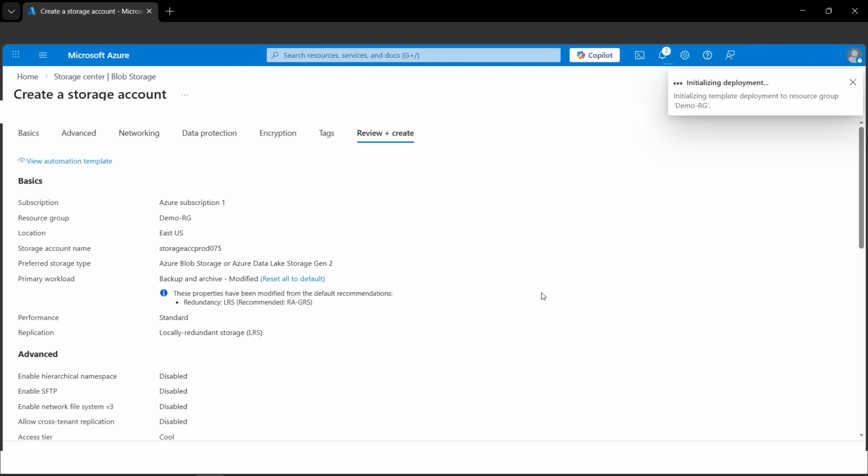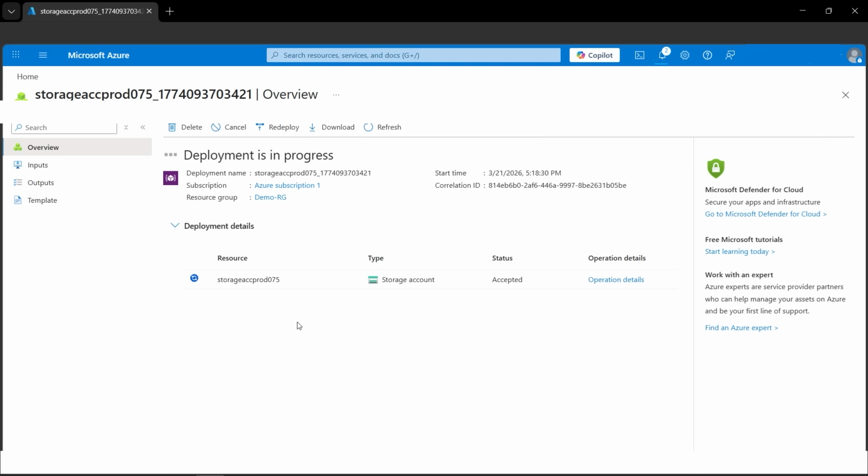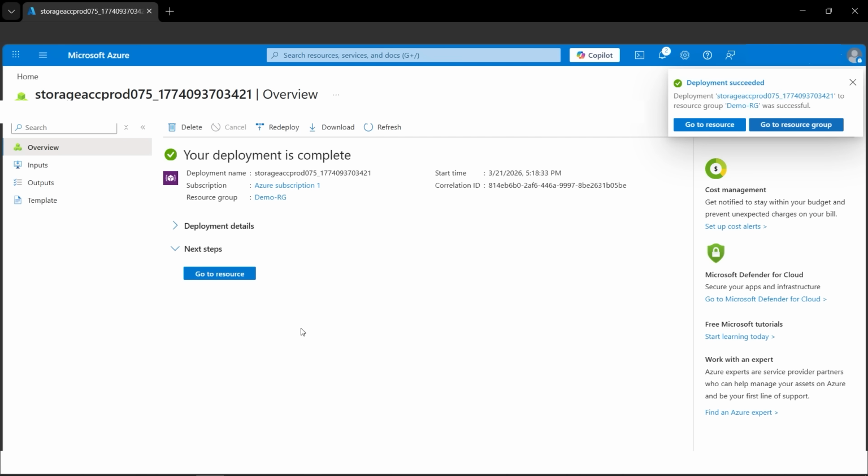Let's click on create. All right, deployment is in progress. If you note the name, I have given the storage account the name prod because the storage account will contain the data related to my production environment. So now the magic begins.